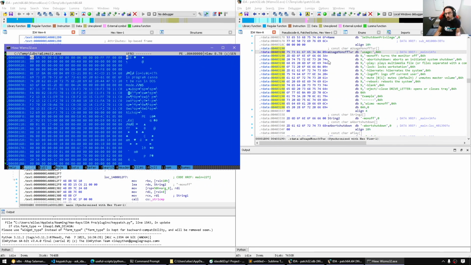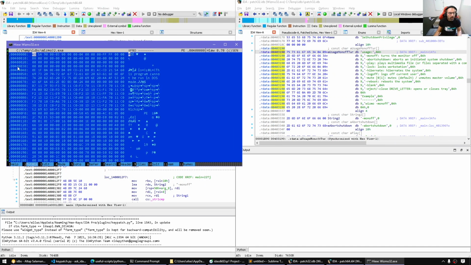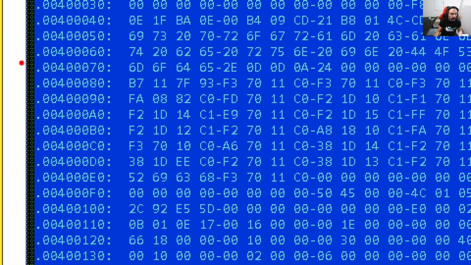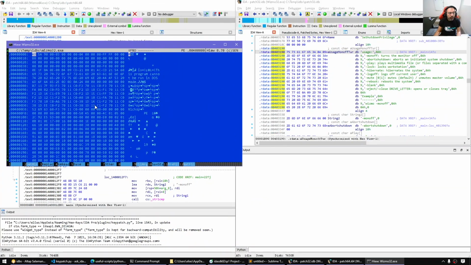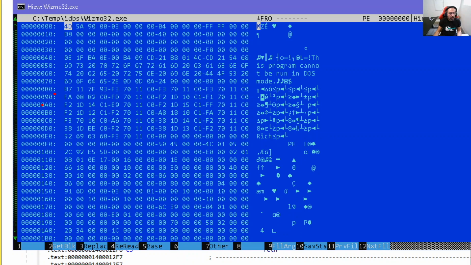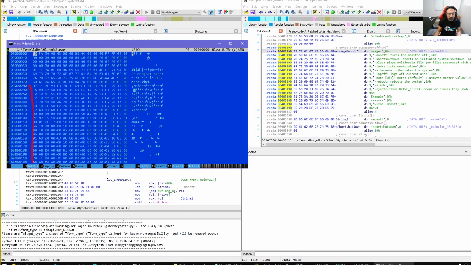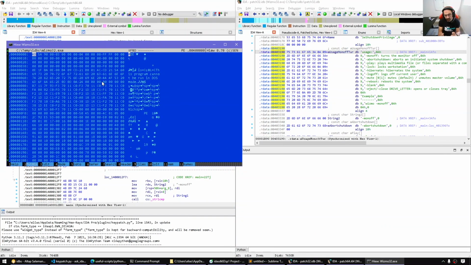It understands virtual addresses. So here we can see the dots. These dots mean the virtual address. Versus if we switch it to file offset, I got rid of the dots and we see all the physical offsets. So in Hiew, we can seek using physical offsets or virtual addresses.